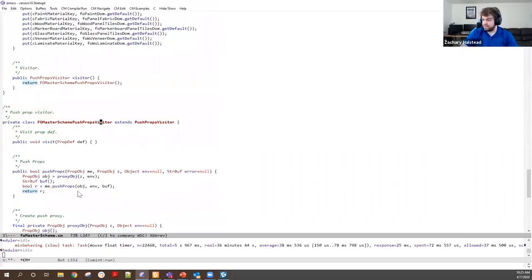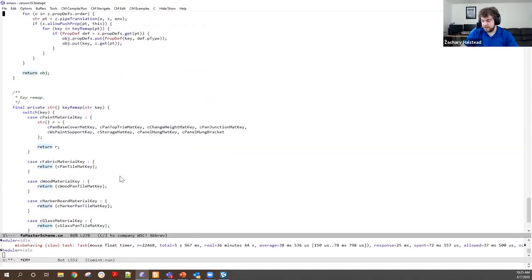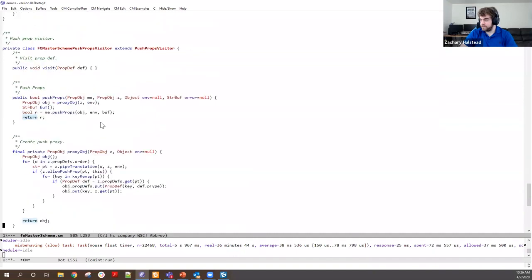So we have the Fika Office Master Scheme Push Prop Visitor. This has its visit method. Then the push props is overridden to call the proxy obj method here, which then just funnels down to key remap. So we're doing remapping of keys. This particular implementation allows you to have a single key go in and potentially one or many keys come out. So you can apply to multiple props from this. It's pretty neat.